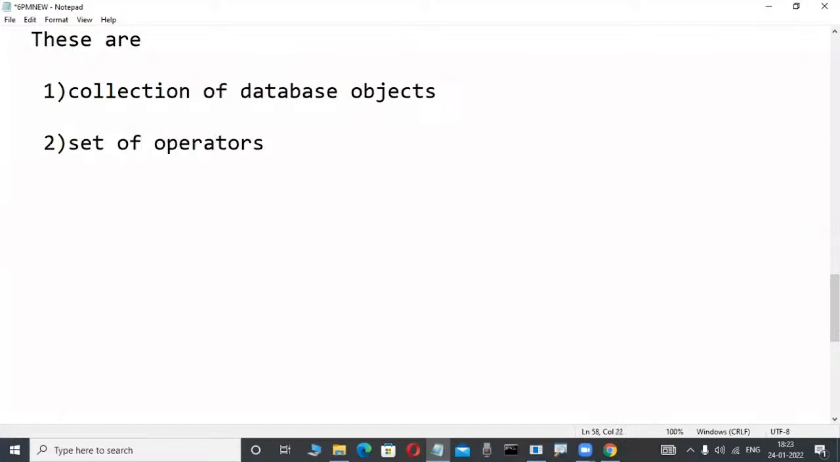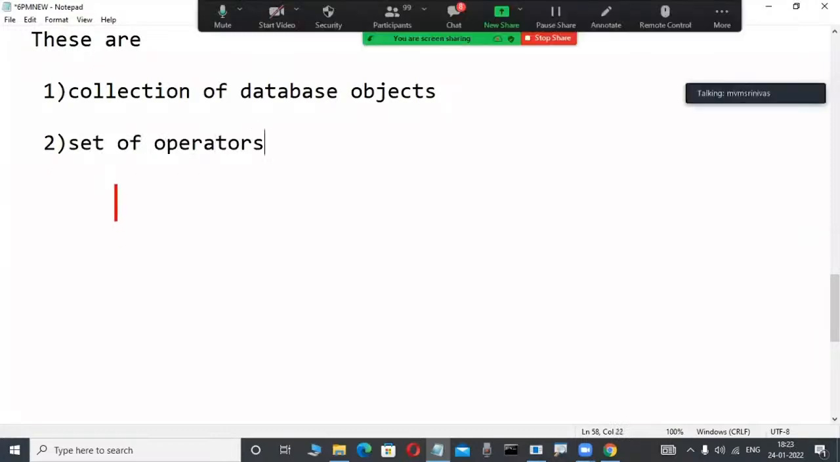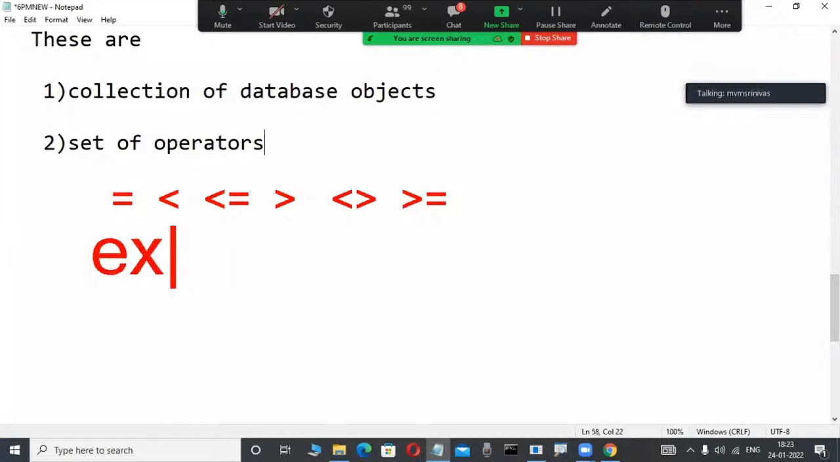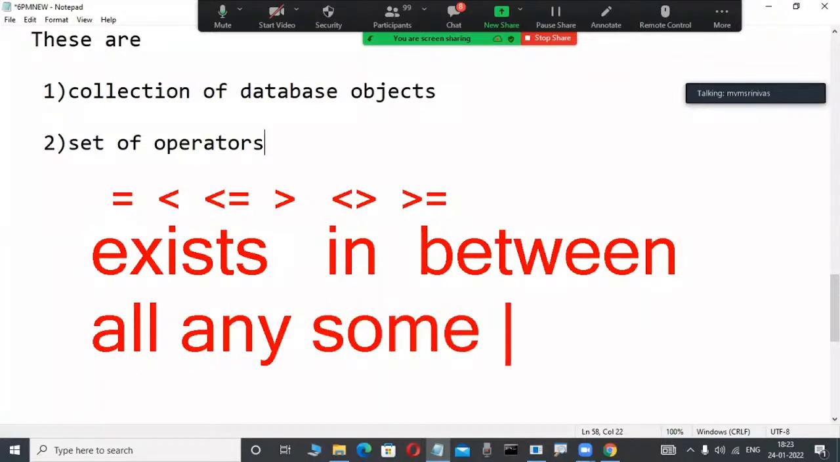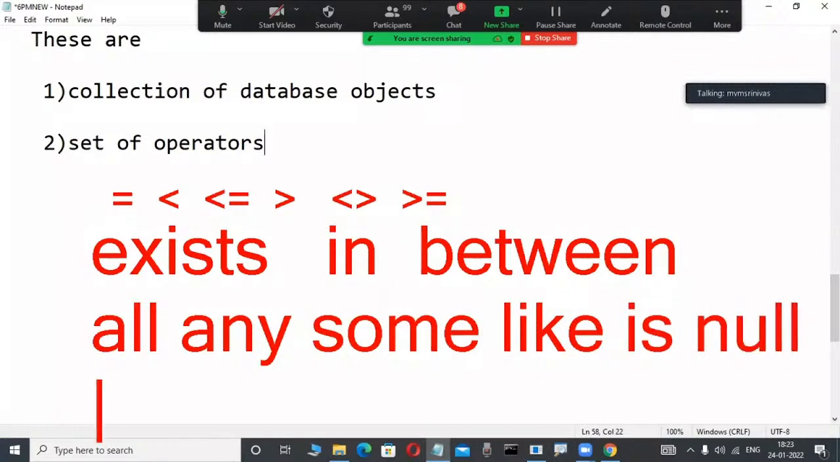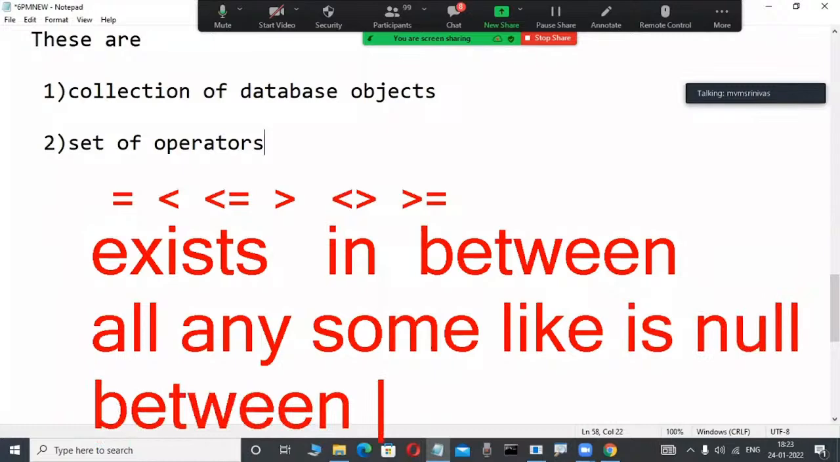Operator means, as I am also thinking of in C language and Java, is equal to, less than or equal to, greater than or equal to, not equal to. These types of operators are there. But not only these operators, here set of operators means different operators are there in every relational data model. Suppose exists is an operator, in is an operator, between is an operator. All is an operator. Any is an operator. Sum is an operator. Like is an operator. Is null is an operator. This type of so many special operators are there.